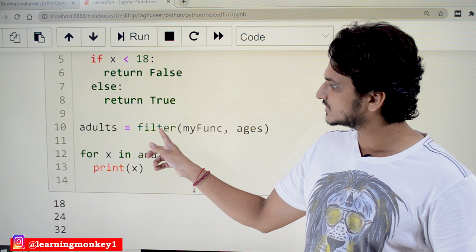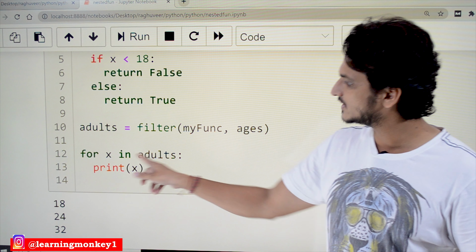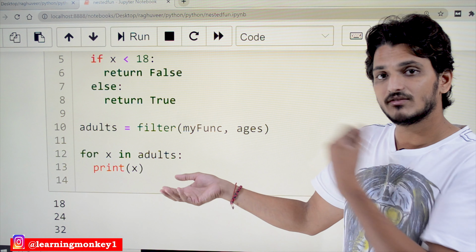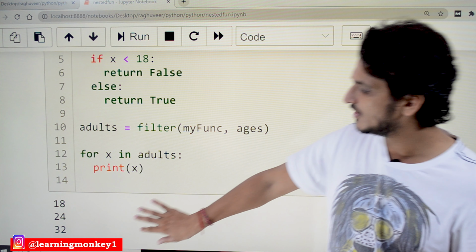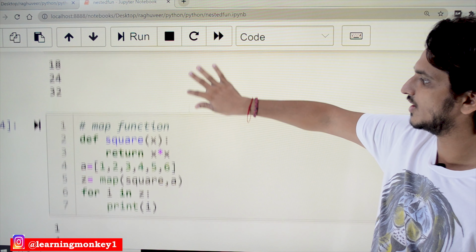Here the filter function places the elements in the variable called adults. For x in adults, we can iterate on adults. So we will get the values one by one and display them. What are the values we got in the output? 18, 24, 32. That is the use of the filter function.